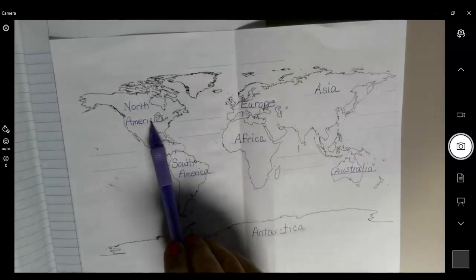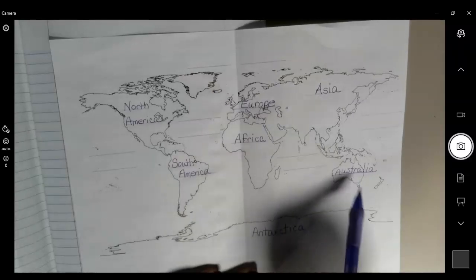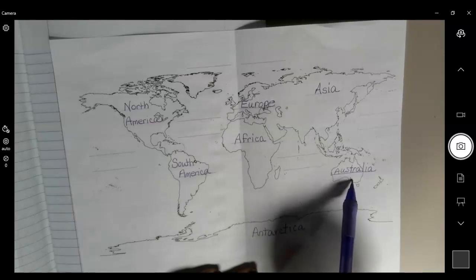Some people consider North America and South America to be part of the same continent. What is South America like?